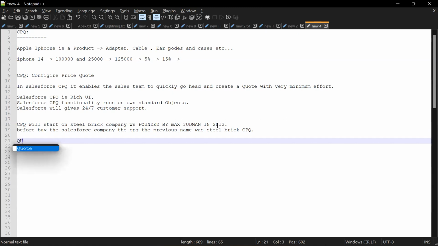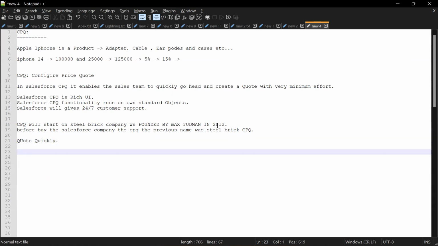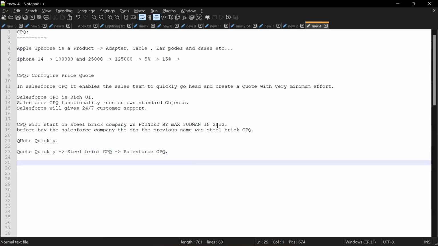But before Steelbrick CPQ, there was another name. First, the CPQ name was CpQuickly. Next, Steelbrick CPQ. Once the Salesforce company acquired this CPQ, we call it Salesforce CPQ. Understood, ma'am? Yes, first it was CpQuickly, then the name changed to Steelbrick CPQ.